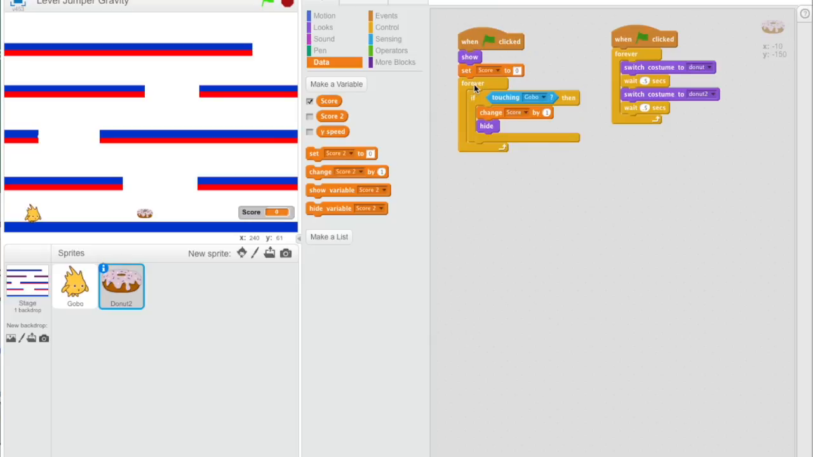Then, in a forever loop, if the sprite is touching Gobo, and we can change that from sprite 2, mouse pointer, or edge to Gobo, then we're going to change the score by adding 1 to it. Then we're going to hide the sprite. So let's take a look and see what happens. I'm going to click the green flag. He's ready to go. You notice my donut there is flashing its little pink frosting and brown frosting, and he ate the donut. Now you also notice that the score went up by 1.